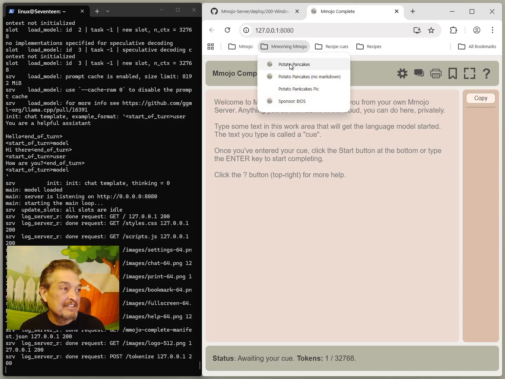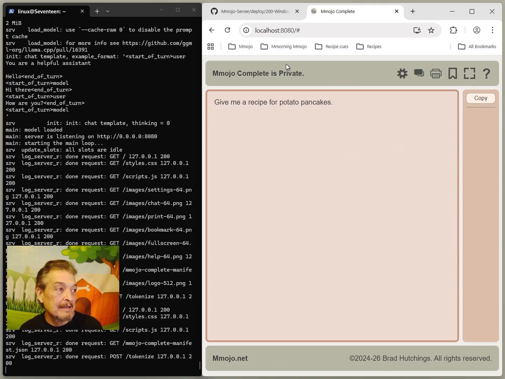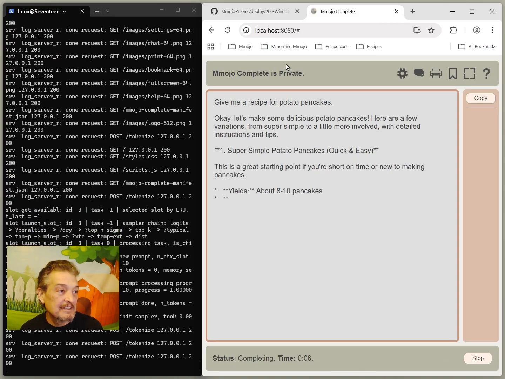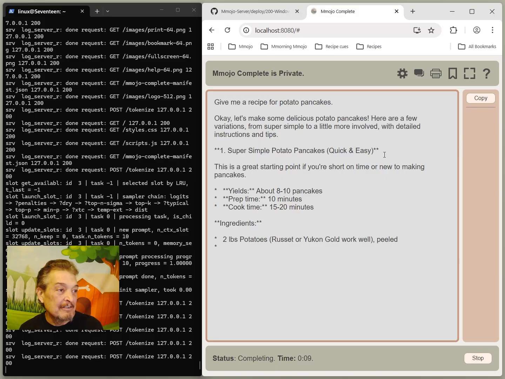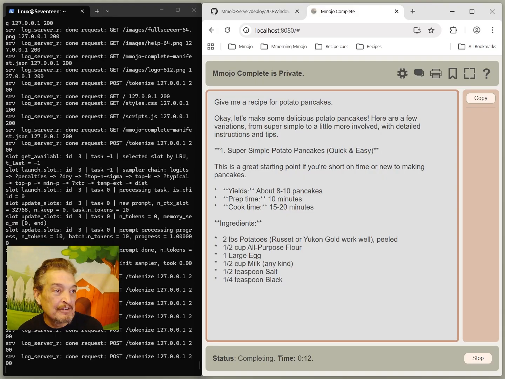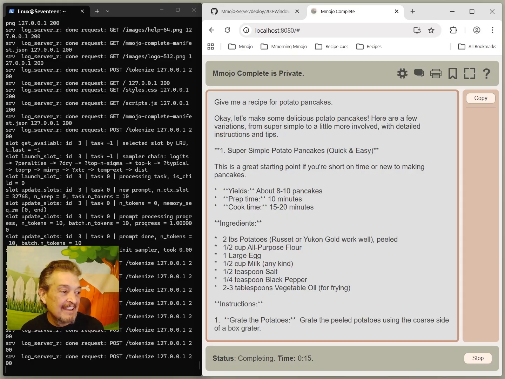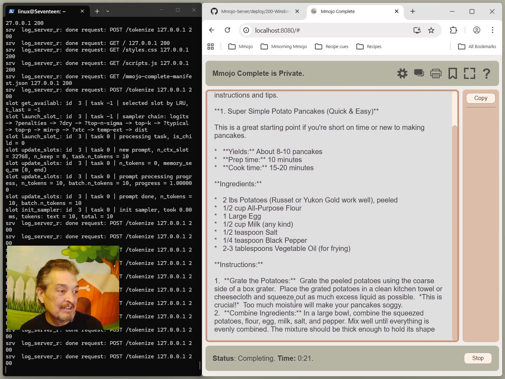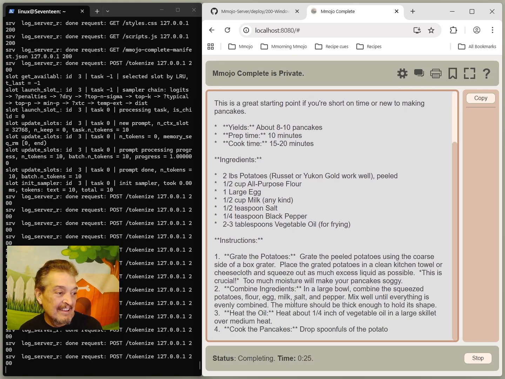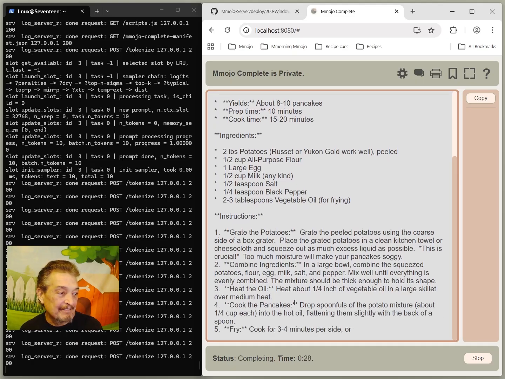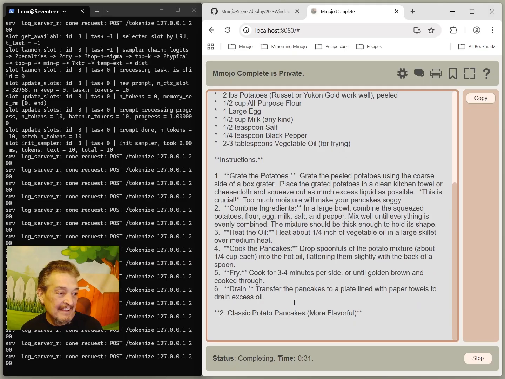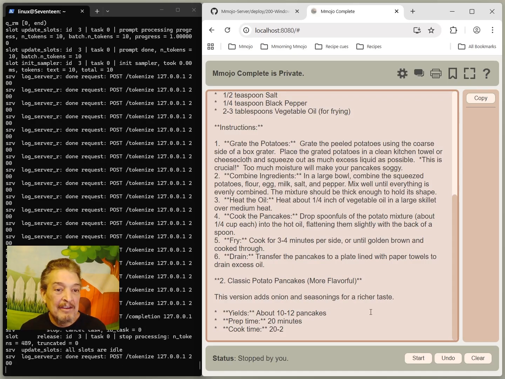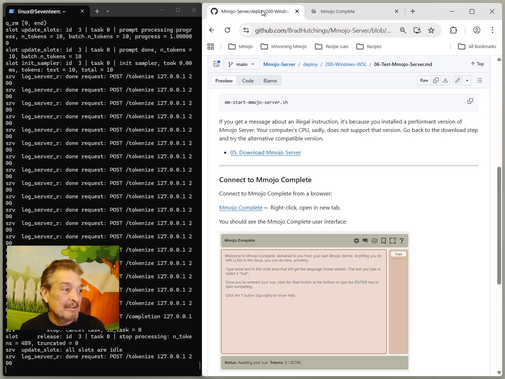Let's test this out. We can test it with our potato pancakes recipe again, and you can see that it's engaged in making us potato pancakes. It does like to output with Markdown. I'm going to do something about that in a future release as well. Alright, it's almost done with the instructions here. Heat the oil, cook the pancakes, fry, golden brown, drain. And now there's a more flavorful version. I'm going to stop it there. I just hit enter to stop it. And we are done with that.